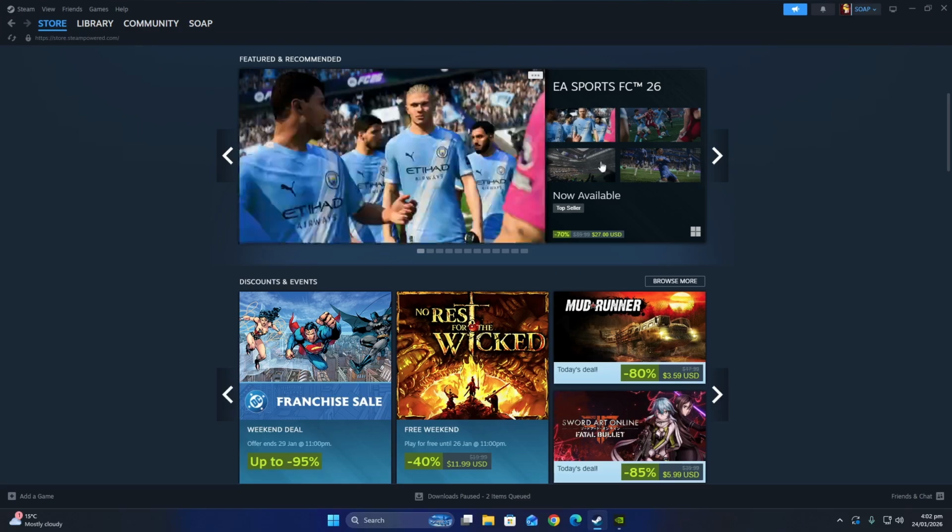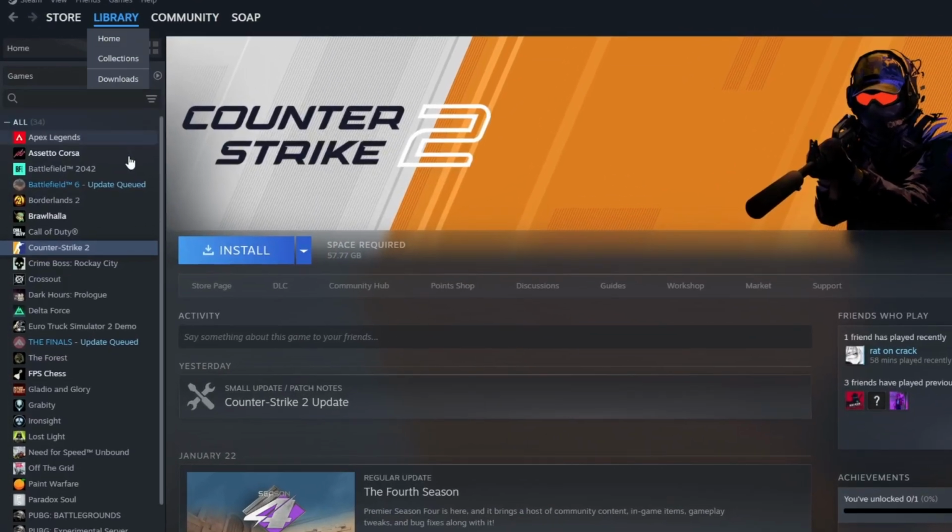Open Steam and go to your library. Find Counter-Strike 2 in the list. Right now, I do not have the game installed on my Steam, but the steps and the process are exactly the same for any game.